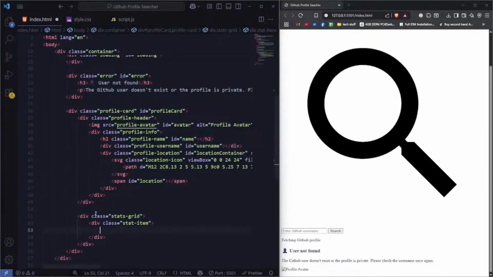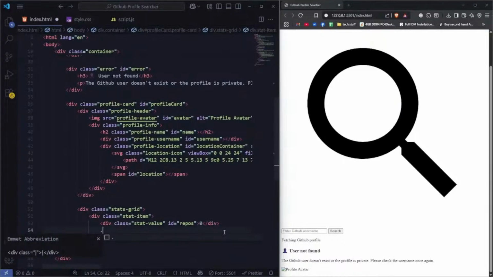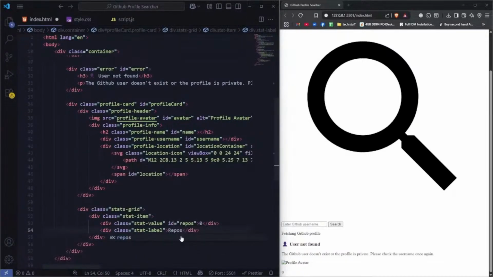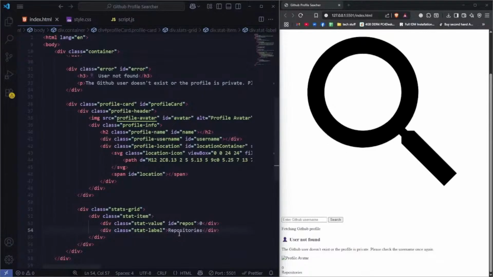And inside this, I'm going to make two divs, and I'm going to make them individual because they have quite different values. So the first one is a div that will have a class of stat value, and inside this will be an ID of repos. So it'll basically be the amount of repos or repositories the actual user has pushed, right? Another is the label. I'm just going to say stat label. This will basically say that this is repositories. It'll basically be text, right? And here I'm just going to say repositories, just like that, boom.